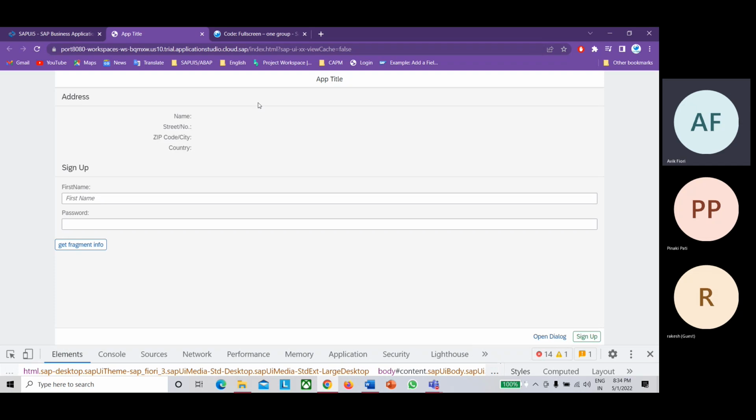So make sure that if you're going to use the nested view concept, you don't need a separate page control for it. You can directly add the content and paste it here. That will work for sure.